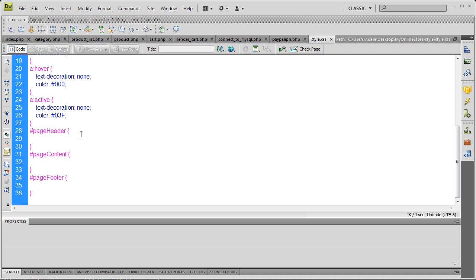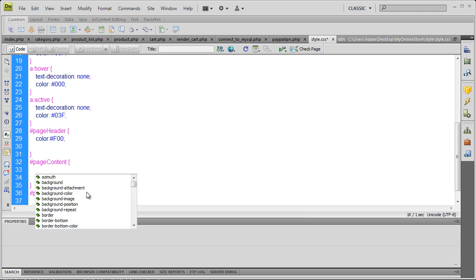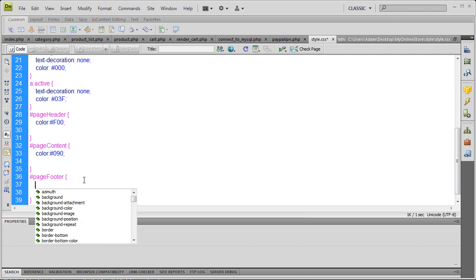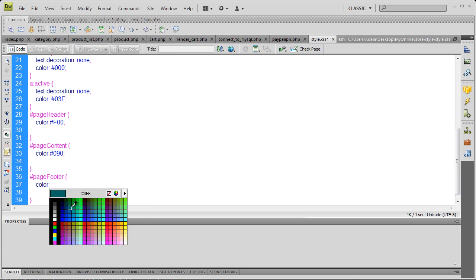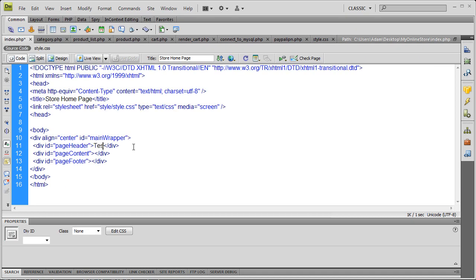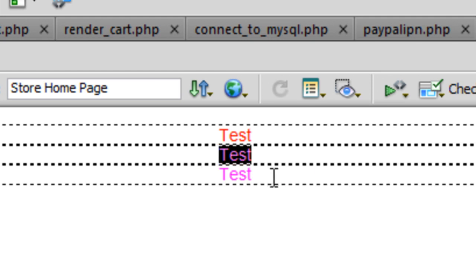Okay, now let's demonstrate why we're doing this and how it works. If I say I wanted all of my text in my header to be a color of red, and then in the content I wanted a color of green, and then in my footer section of my website I wanted all of the text to be color of, let's say, that purple or magenta. I save, press Control S on the style sheet, and back in my index file I just put some test text. Save that, go to design view. You see? It's red in that div, green in that div, magenta in this div.